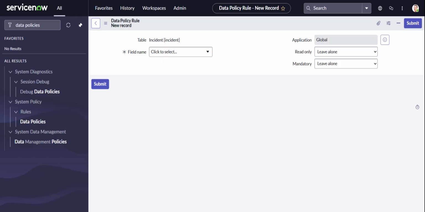Next is to restrict the editing of sensitive fields, like salary or social security number, when viewed by other members.